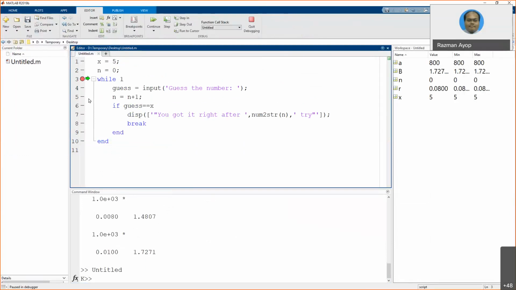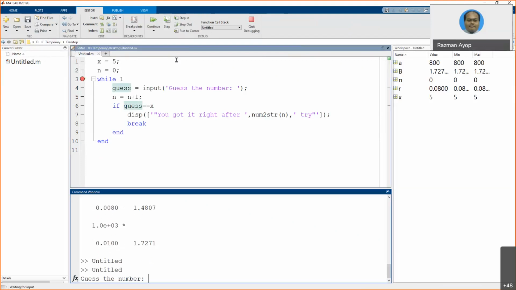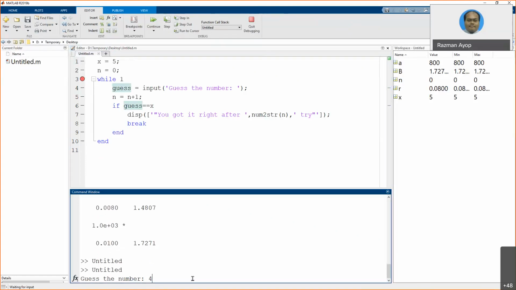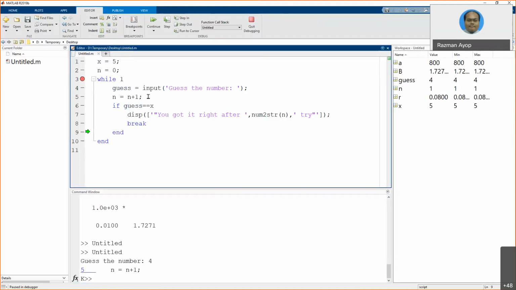I think this one is in the chapter, I don't remember which chapter, but this is called a breakpoint. When you do a simulation, you don't want to run it continuously, so you can press at the number to pause. So you run, and you can see it running. Step, it asks for the guess input, for example 4. You step it, enter, and automatically n will be updated from 0 to 1.